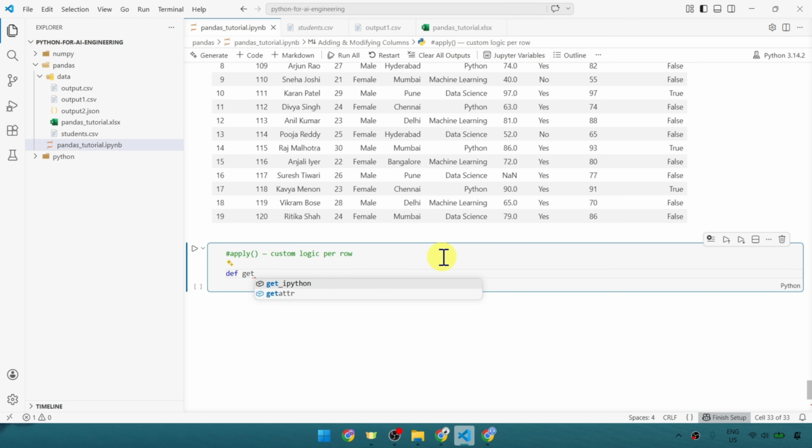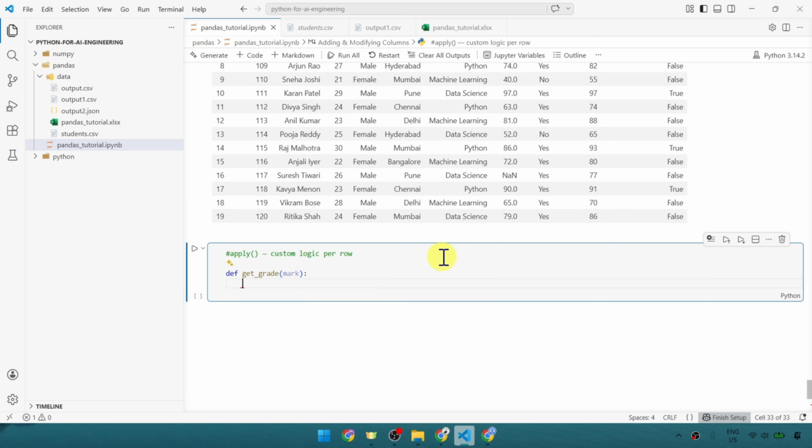So get underscore grade, and then opening and closing of round parentheses, and here it would be accepting one parameter, which is mark for each student. So mark. You can also provide score, any variable name you can give, and then we need to provide this colon, hit enter, and now we need to put code inside this particular function. So here we want to put a condition that if score is greater than 90, return A. If it is greater than 80, return B. And if it is less than 80, return C. Which means in case of any other condition, return C.